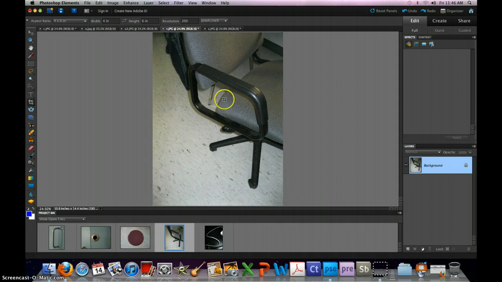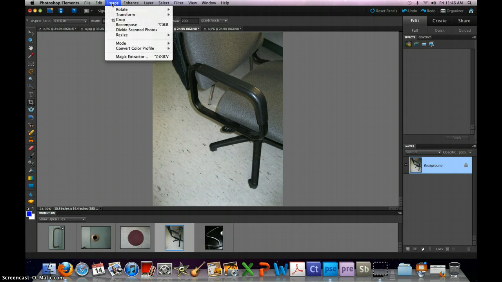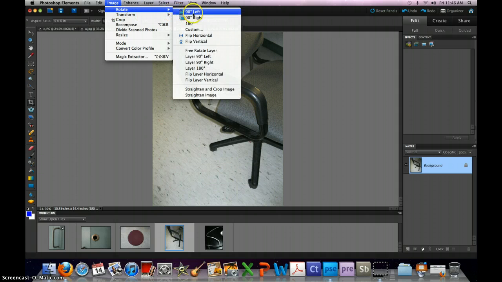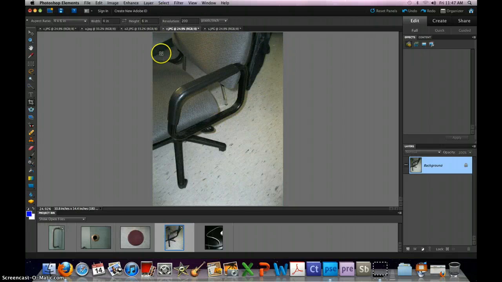If I know I need to rotate my picture 90 degrees or if I need to flip it, there's a way to do this. Go up to the menu bar, go to Image, Rotate. You can see here 90 degrees to the left. That would be counterclockwise. To the right, clockwise. 180 would be flipping upside down. Flip horizontally will be flipping horizontally, like if you turn your hand around the other way. Vertically is up and down. So I'm going to flip it horizontally. And then I can do my crop.